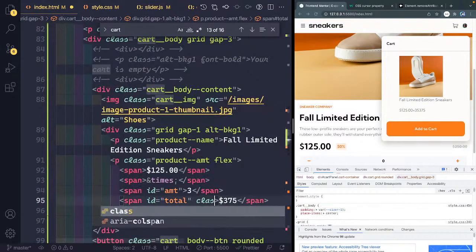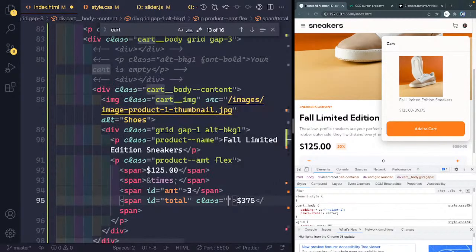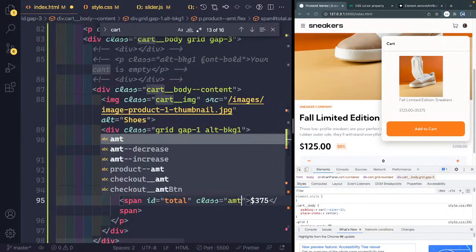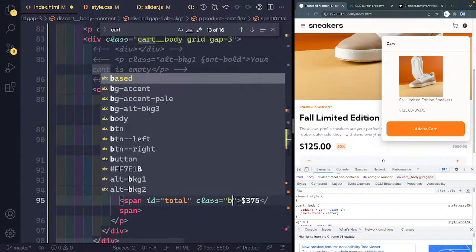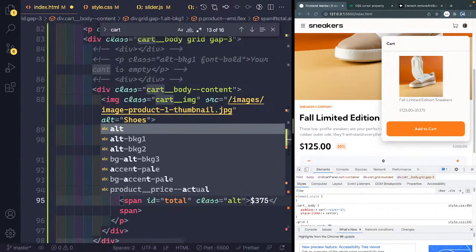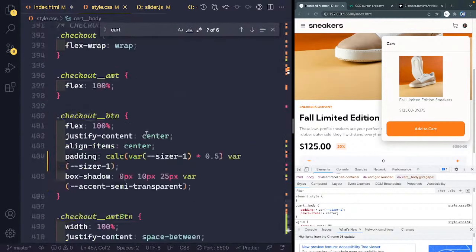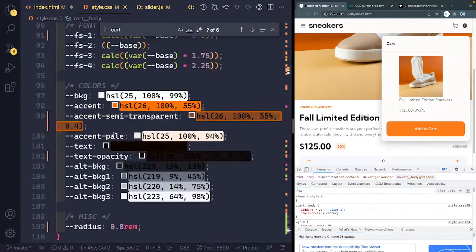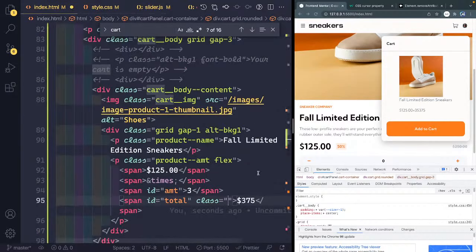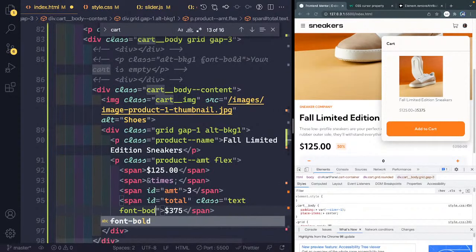This is going to have a class of text. Nope, amount. What is that thing called? Background? Alt background? Background something? What's that class? Our color here, text. I thought it was text. Did I not try text? And then font bold. Okay, so we've got that.